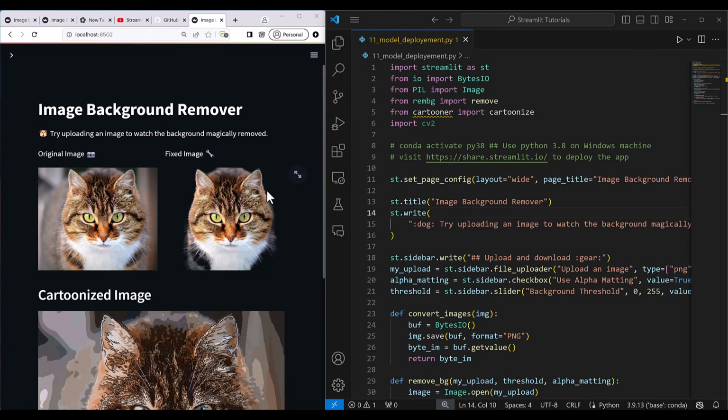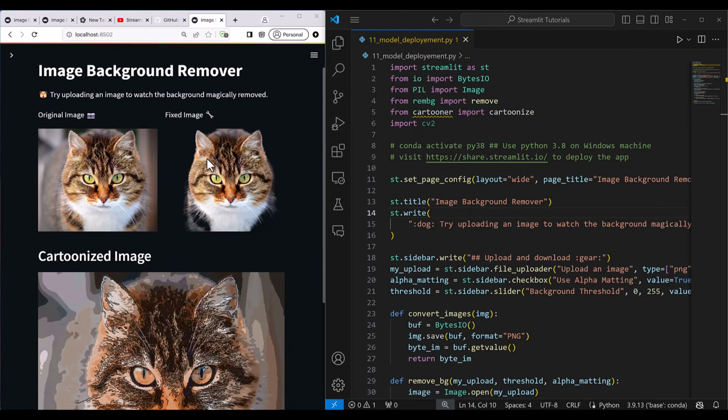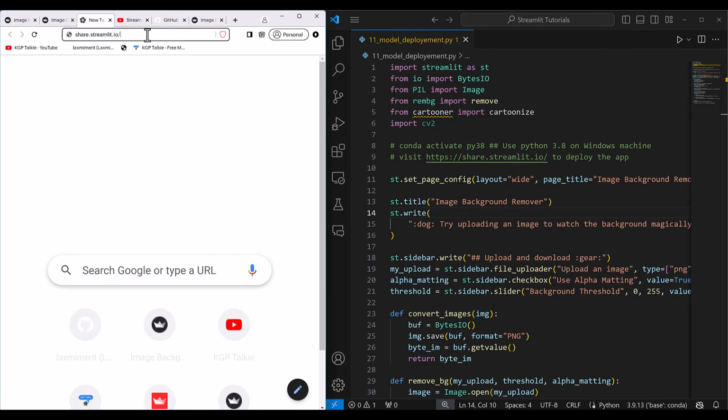Alright, so our image background remover and cartoon conversion model is ready to deploy. We are going to deploy it on Streamlit server. So to deploy it on Streamlit server, there are few things which you have to do. First, you need to visit share.streamlit.io. So that part is here, share.streamlit.io.